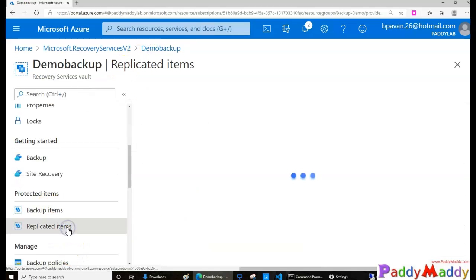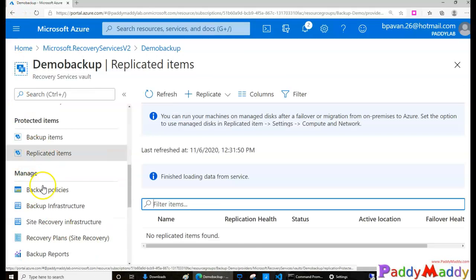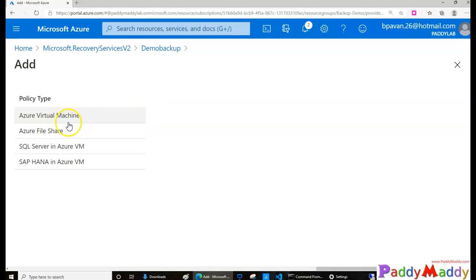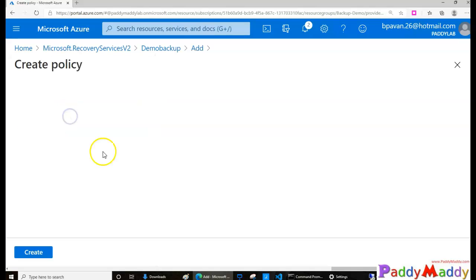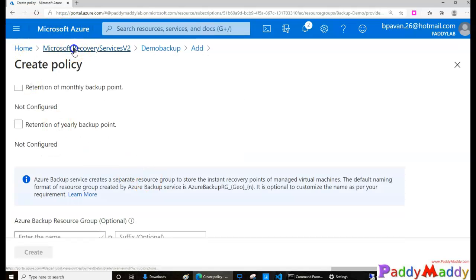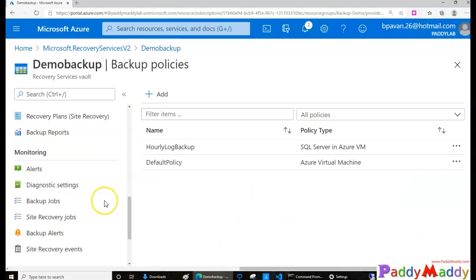And if you look at the replicated items, that's a different story. That talks about site recovery specifically, but now we're talking about the backup. So we now know how to take a backup, and you can create different backup policies based on your requirement, like a file share or Azure file machine based backup policies, and you can apply that. So now once we have done this specific backup, how do you recover?